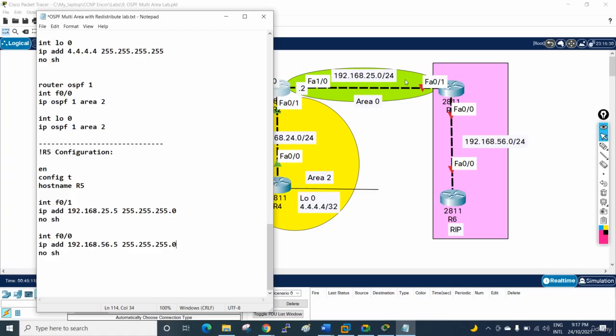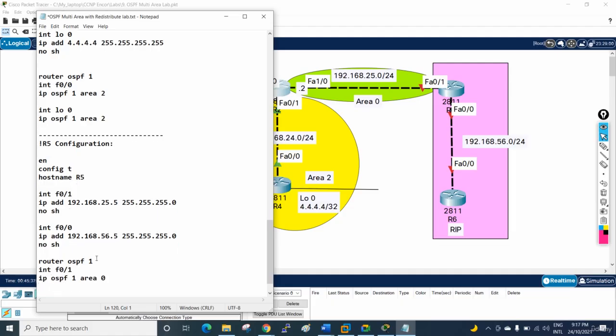So we have two interfaces, this one and this one. But here we need to enable OSPF for this interface, and for the other interface we will enable RIP. So I will write router ospf 1, and then interface FastEthernet 0/1, ip ospf 1 area 0. With this, I enabled OSPF. What did I do? I enabled OSPF in router 5 on one interface. On the other interface we need to enable RIP.